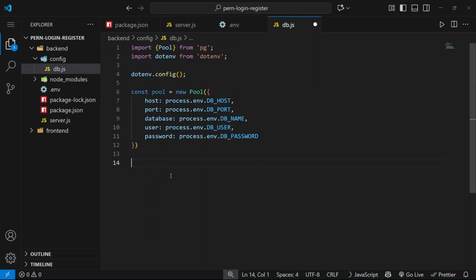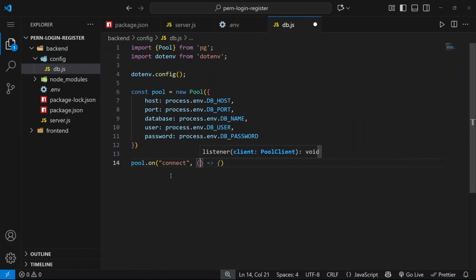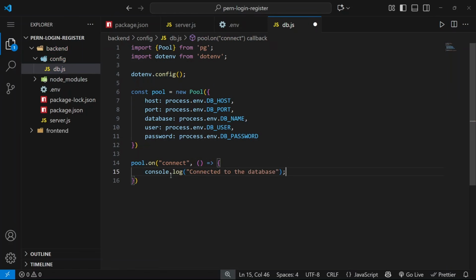So after that, let's say that we want to have pool.on and a connect listener. So if everything is successful, in the console we can show connected to the database. So pool.on connect is an event listener that runs whenever a new connection to the database is successfully established. Okay, so if we manage to connect to our database, we should see this text.